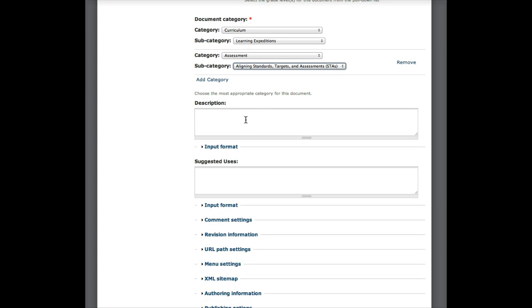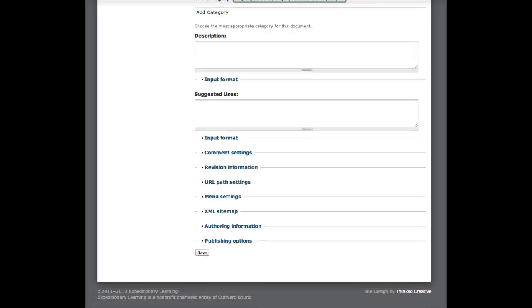If you choose to put in a description and suggested uses, the nice thing to know about these boxes is that they are keyword searchable. So this is a great place to give additional information and use words that people might come to the site and search for. Just be sure that when you're done, you scroll all the way to the bottom and you hit the Save button. All right, that should get you started in the library.